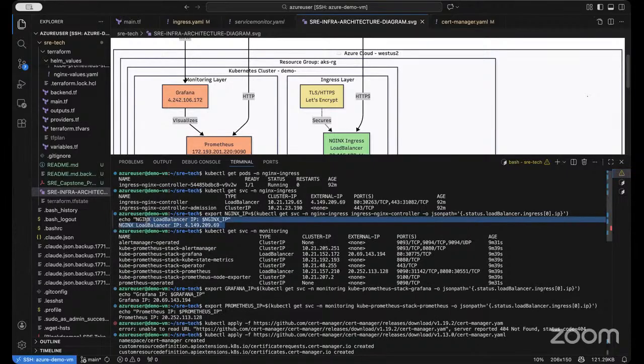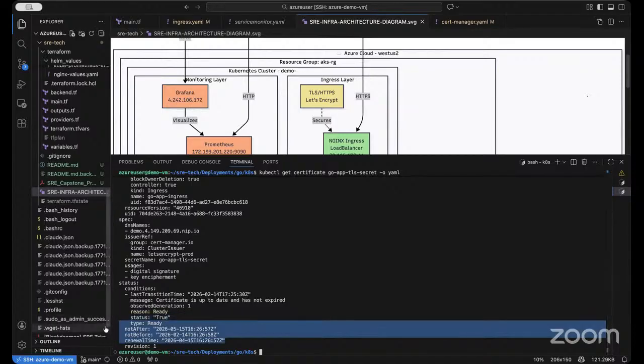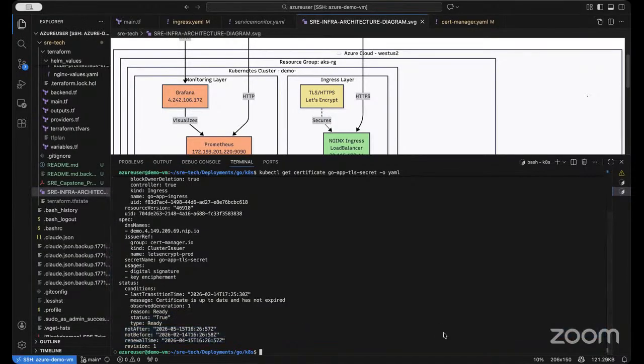If you look at this one, right? Then we have the cluster issuer acting as the issuer reference here. It uses digital signature, key encipherment, and all the things that are there. The certificate is up to date and has not expired. And then these are some details of the certificate expiry, right?